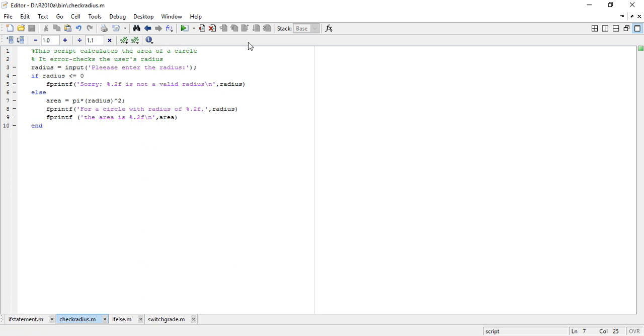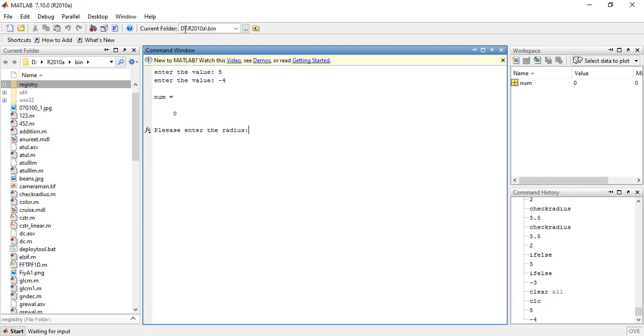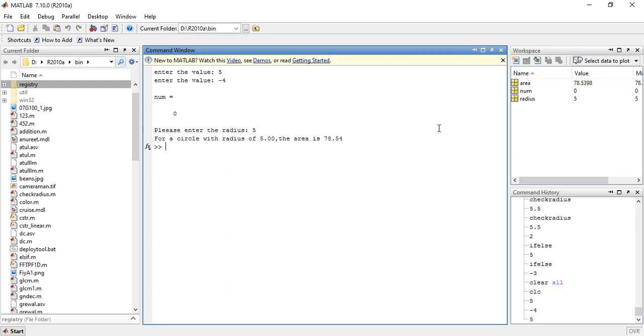So when I run this program, here I have written that if the radius is less than 0, the resultant will be displayed as sorry, this value is not a valid radius. Else, if the value is greater than 0, then this will calculate the area of the circle. Now I have to run this program and enter the value of the radius. Let us suppose we enter the value as 5. This will display the result as, for a circle with radius of 5, the area is this much.